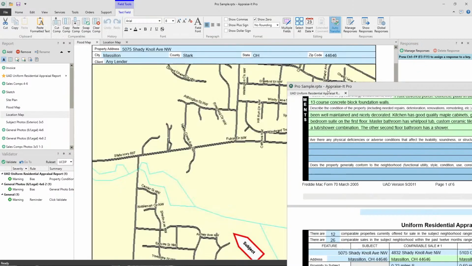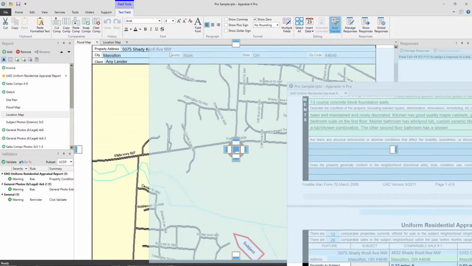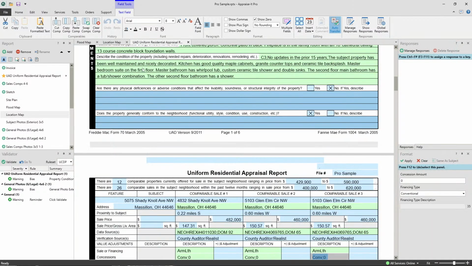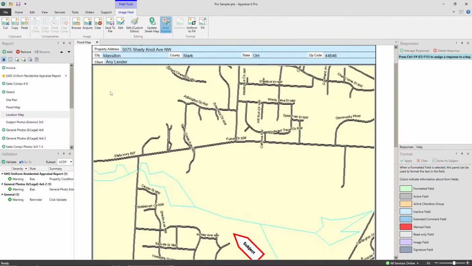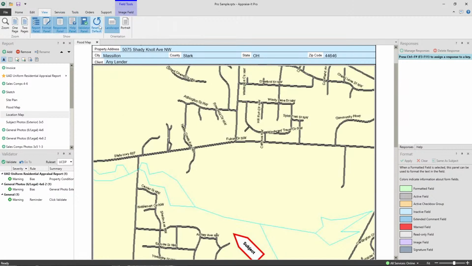Or once it's dragged out, I can drag the tab and pop it right back in, and now it's in here. And then if I don't need to view that tab anymore, all I have to do is click on the X and it gets rid of it. It doesn't remove it from the report, it just means that I'm not looking at that tab any longer. And once again, if you mess something up, just come to View, Reset to Default, real simple.